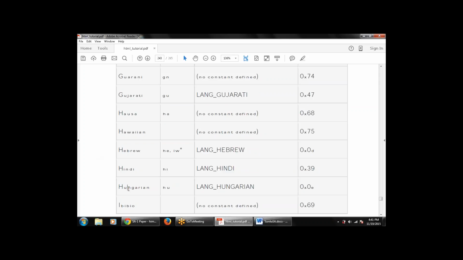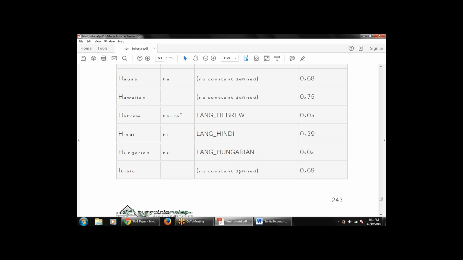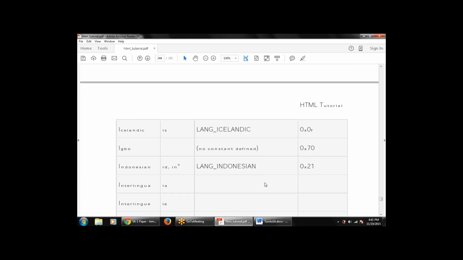The next is Hungarian, which has a language code, and its window name is the language Hungarian, with a win code of 0x0E. Then Libibio, which has no window name defined, and the window code is 0x69. Then Icelandic, which has a code for the language Icelandic.